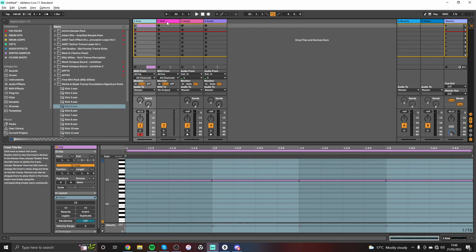So if I move this to the right, it will then make this one number 2. So it saves you having to keep numbering the channels. So just move that to the right, and there you go. You can see MIDI 1 and then kick 2. Again, if you move it across there, it'll be kick 3. There you go.